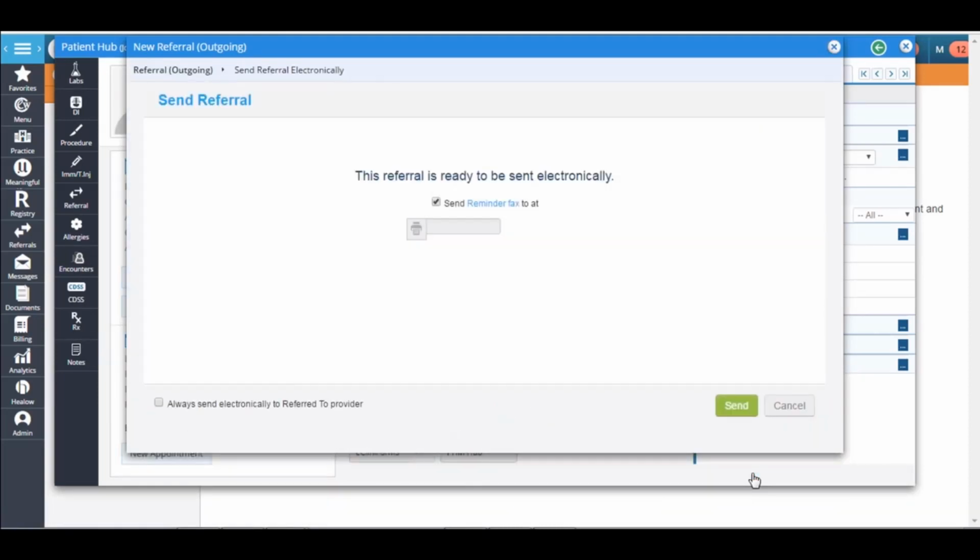Since we do have 2 P2P providers selected, it's telling us that this referral is ready to be sent electronically. I can send a reminder fax if I have their fax number. And now I just click Send.